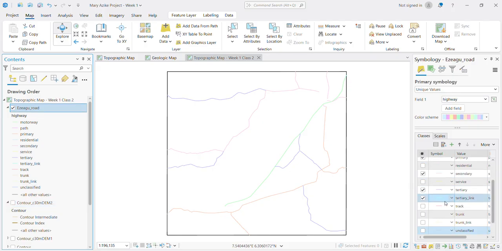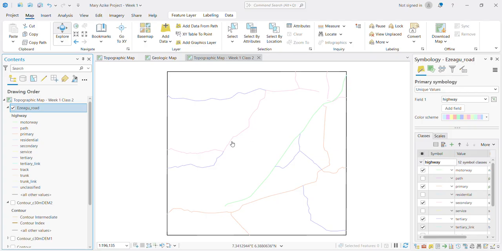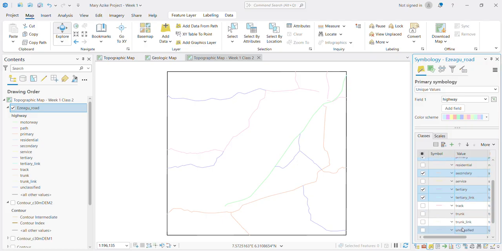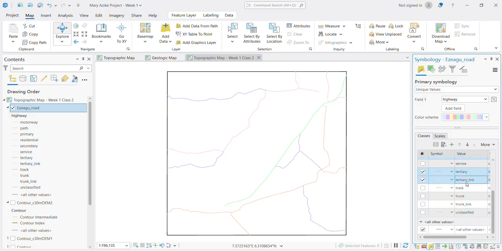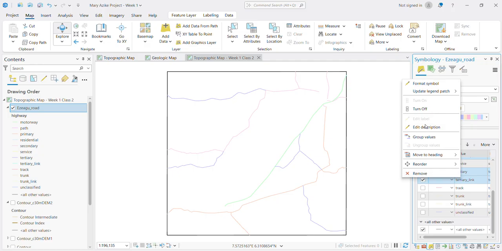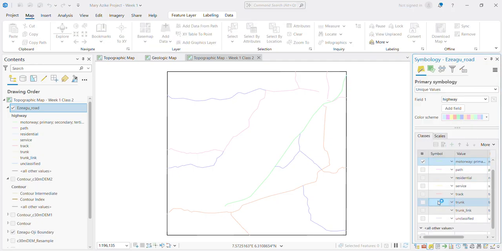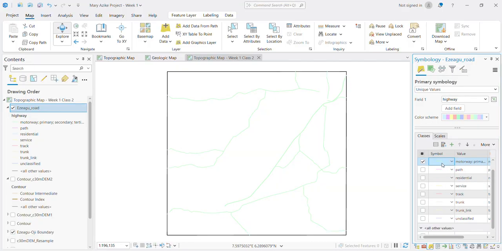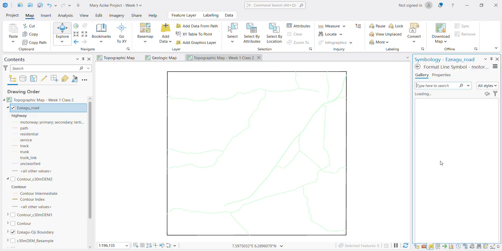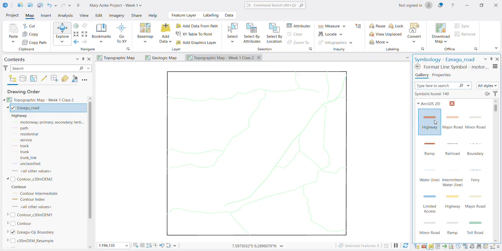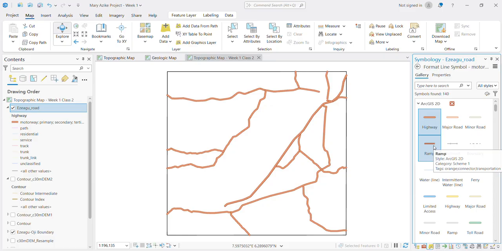So let's do it like this now. You see that they're showing with different colors, right? What we're going to do now is select those ones that we checked on, and then I'll group their values together as one. See that they have the same colors now, and I'll give them road colors. Let's see highway. There's this symbol for highway here. It's too thick.